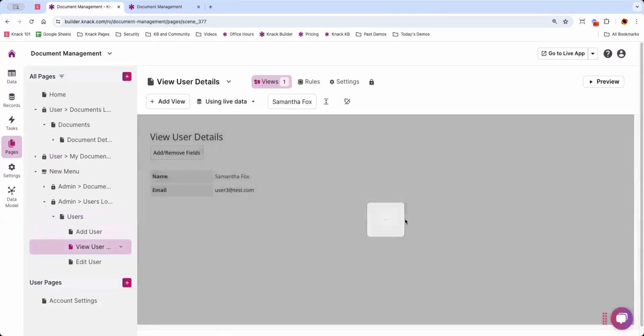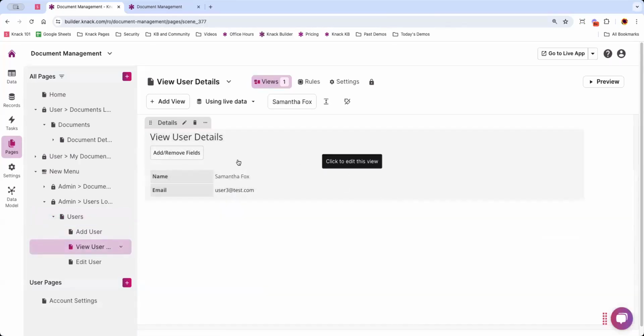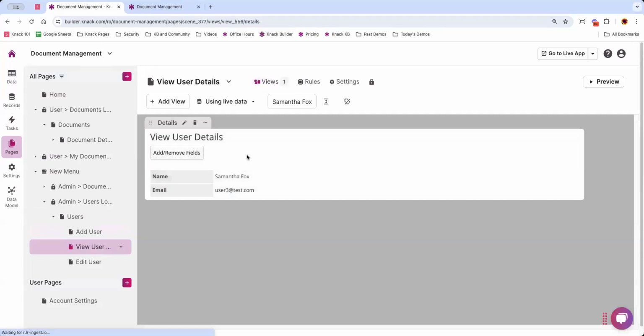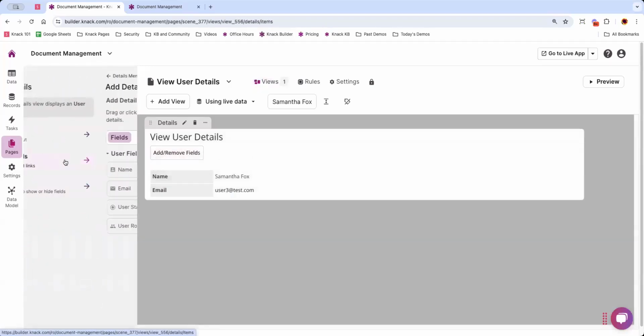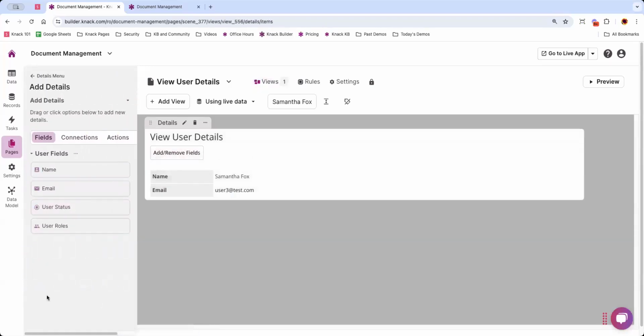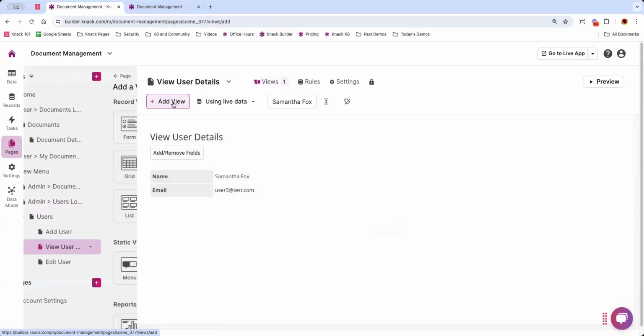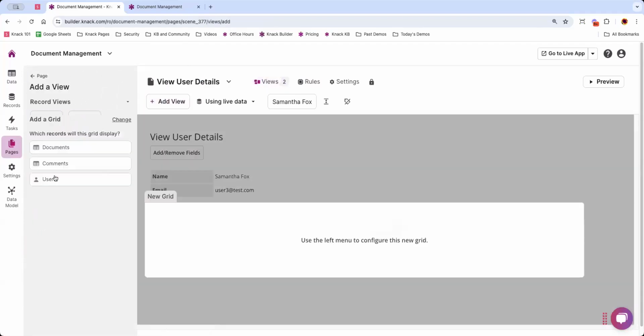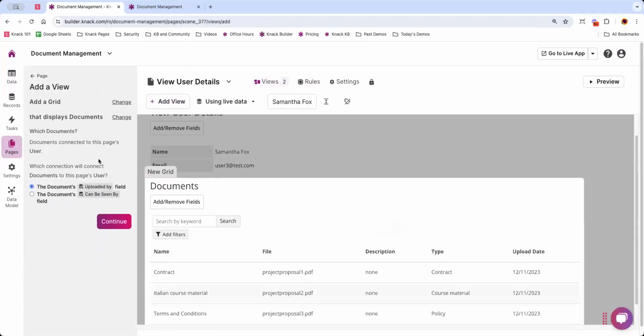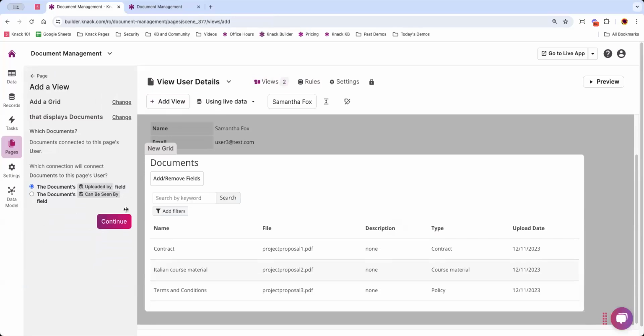When we do that, we're going to see some information. We're going to see details about the user. And again, we can continue to add fields if there are additional fields here to build this out. But now we can do some additional things. We can say, let's add a view and let's add a grid that's going to show us all of the documents that they can see, that they have access to. So we can use this option here.